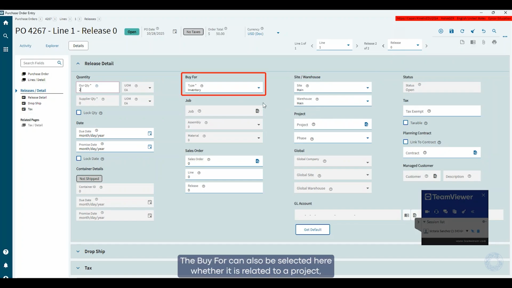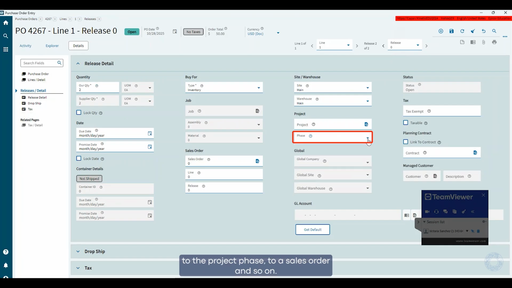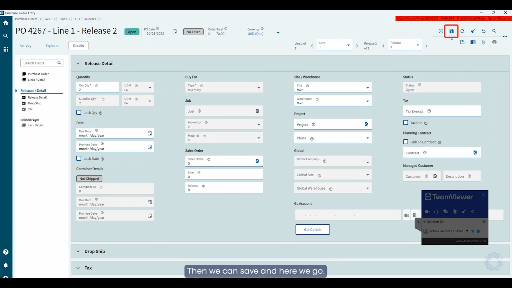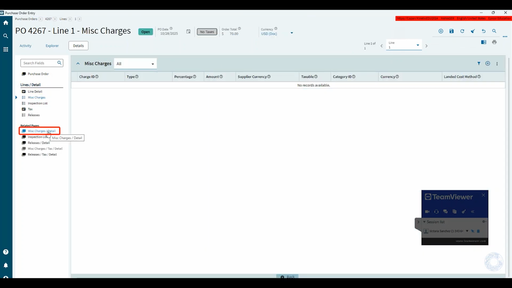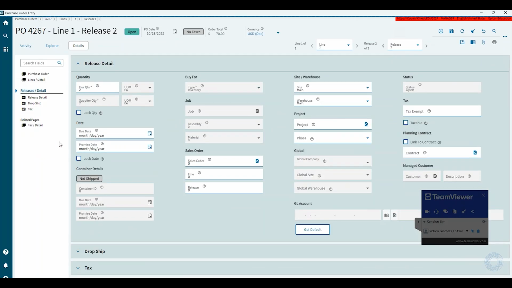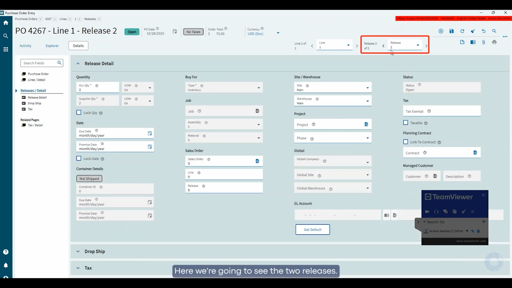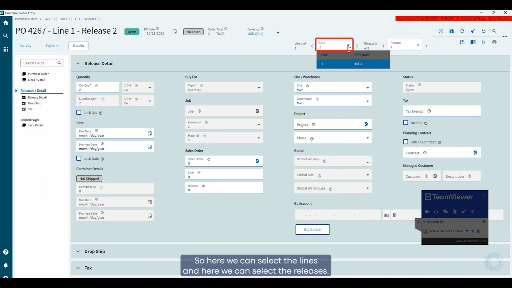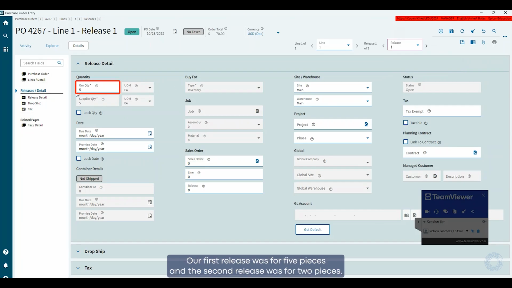The buy for can also be selected here, whether it is related to a project, to the project phase, to a sales order, and so on. Then we can save, and here we go. Here we're going to see the 2 releases. So here we can select the lines, and here we can select the releases. Our first release was for 5 pieces, and the second release was for 2 pieces.